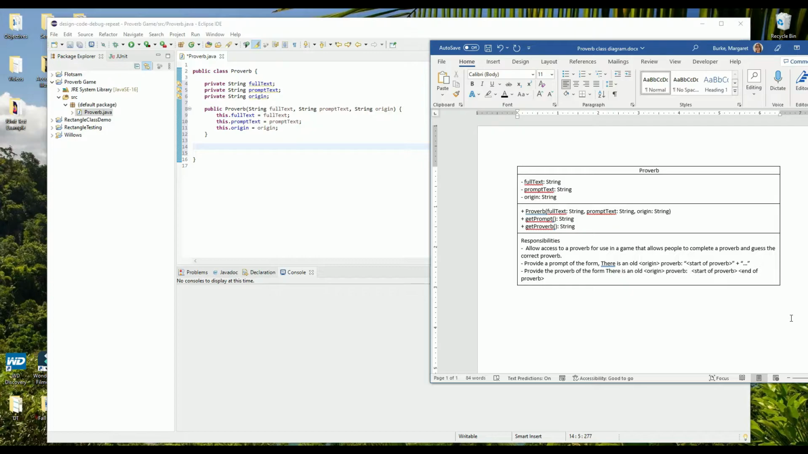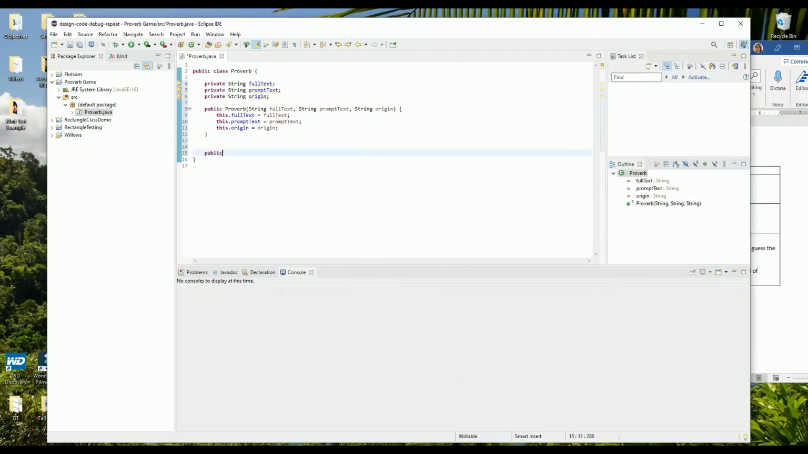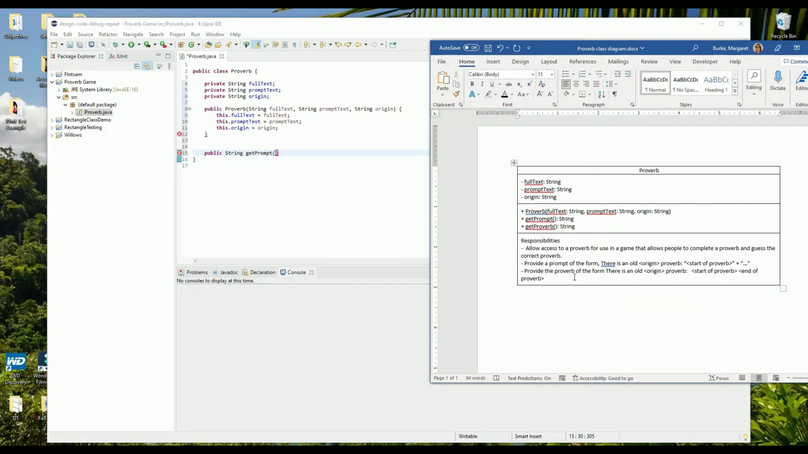So we'll write public string getPrompt because there's a plus before the getPrompt accessor, and it returns a string. According to the class diagram responsibilities section, this will return there is an old origin proverb, and then the start of the proverb, and then an ellipses. So we'll write return there is an old plus this dot origin plus proverb plus this dot prompt text plus ellipses, and that will assemble the proverb prompt.